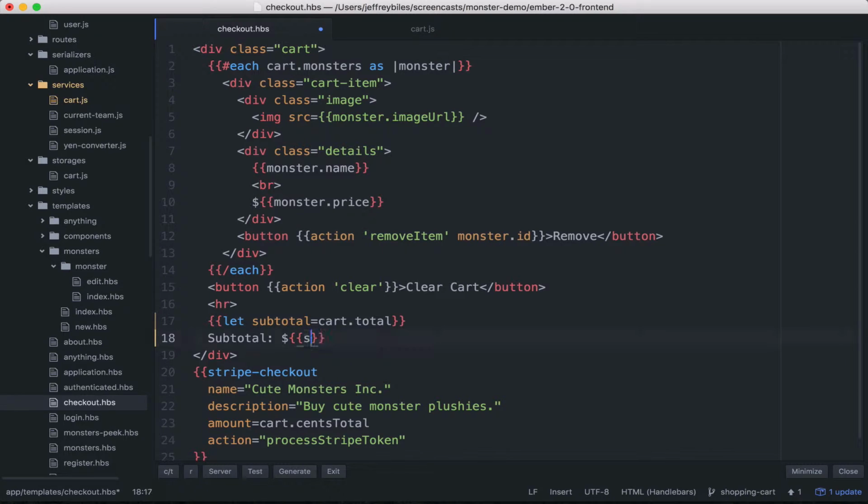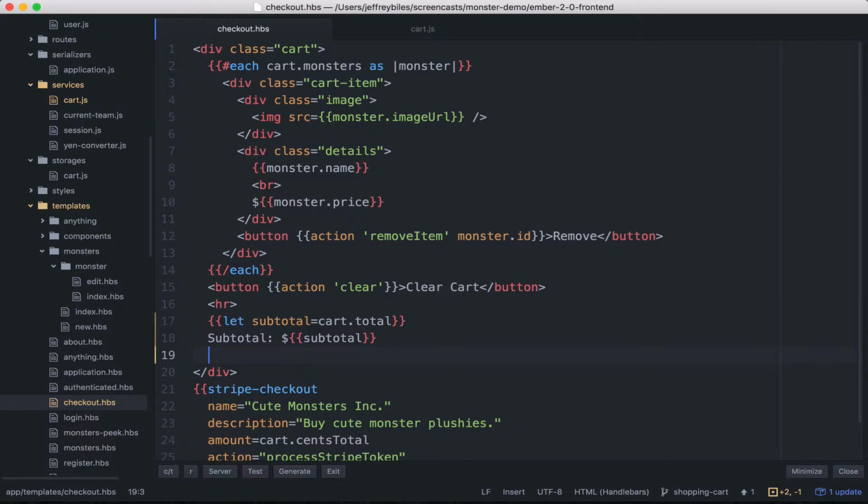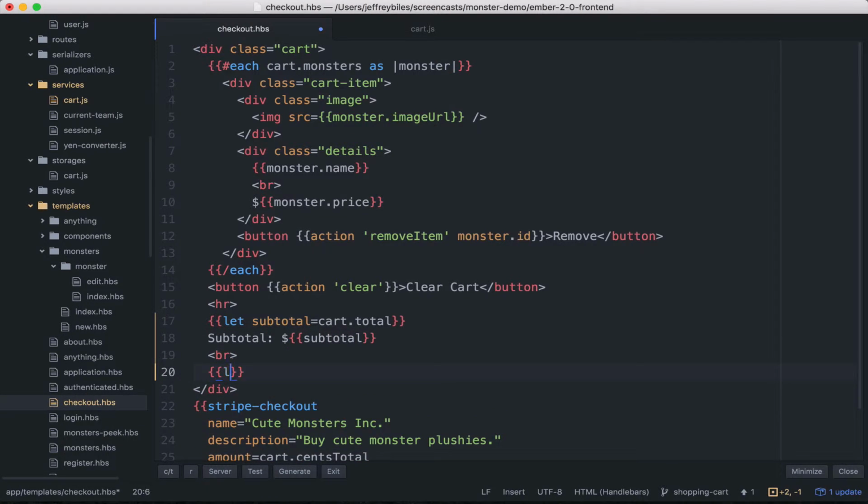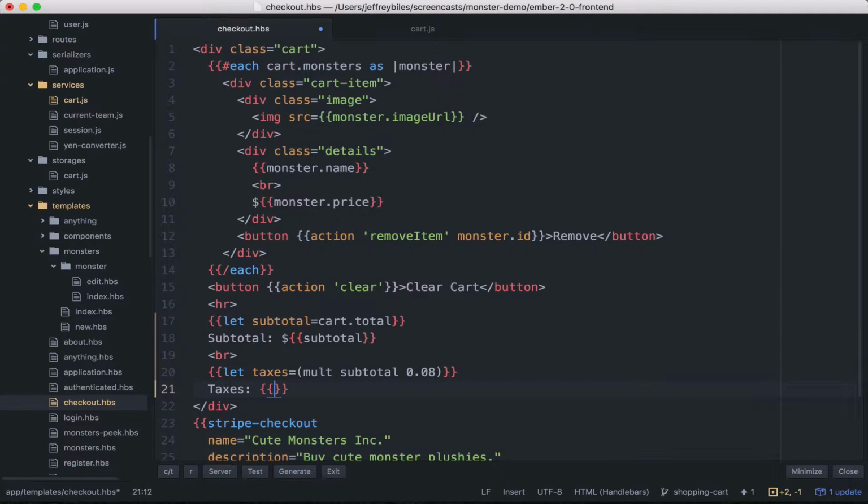and put it right here. Then we'll calculate the taxes, and the taxes will be the subtotal times, so we're going to use the mult helper, times 0.08. That's an 8% tax. And then we'll display the taxes here. Make sure, of course, to put a $ with it.